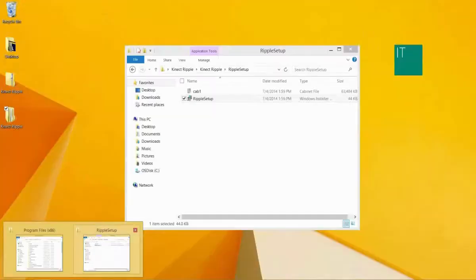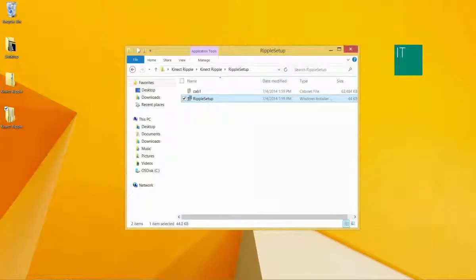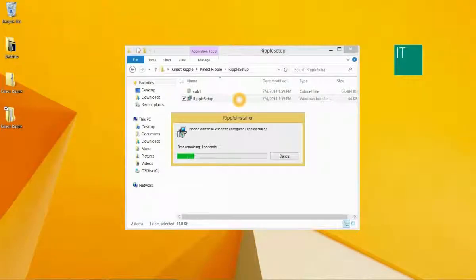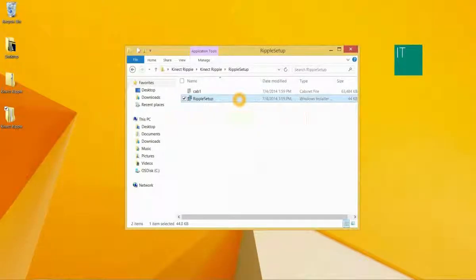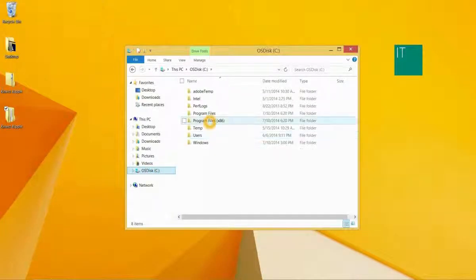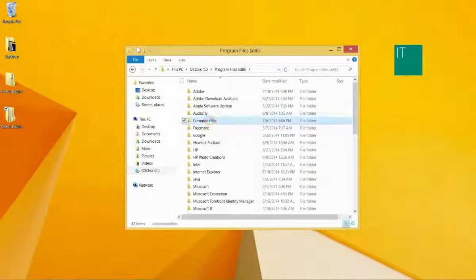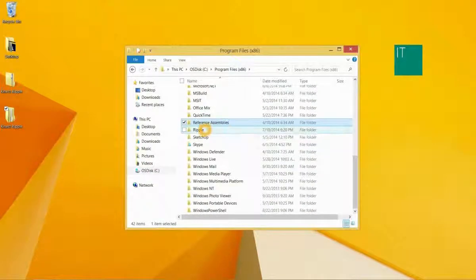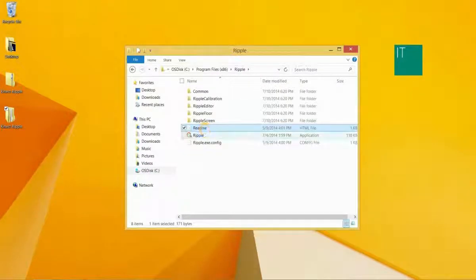Post-installation, try to rerun the Ripple installer. This time the setup will run without any error message. Note that you will not get any successful installation message too. To check for the installed file, you need to go to the C drive, then to Program Files x86 and search for a folder named Ripple.